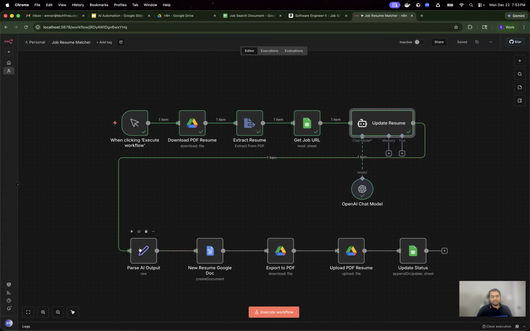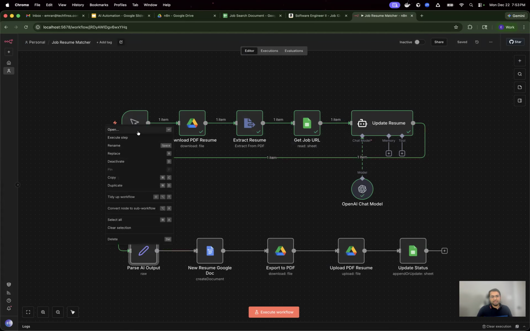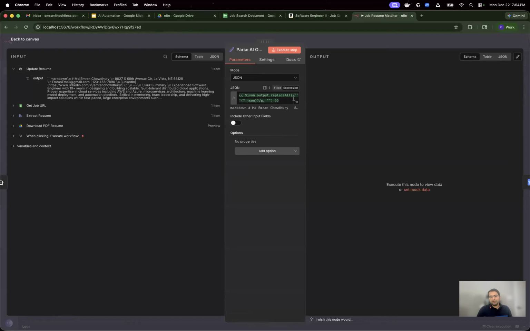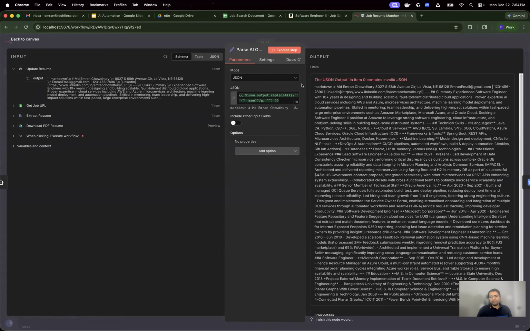Now in the next step, Parse AI Output, what it basically does is replace all the .json and this markdown file, so that it actually removes all these quotation marks and everything, right? So it will give you some sort of value with this one, right?